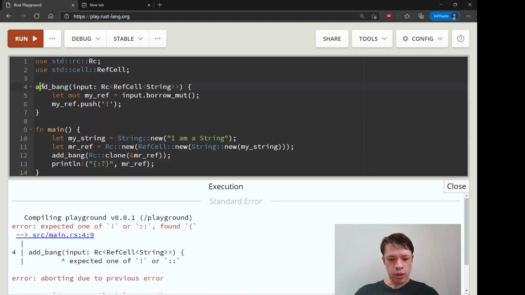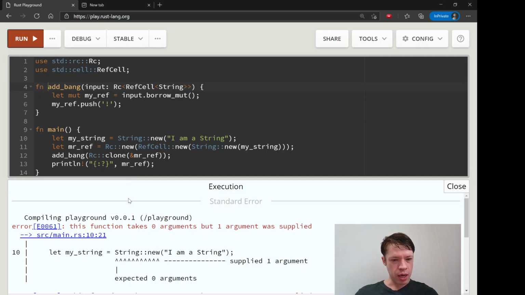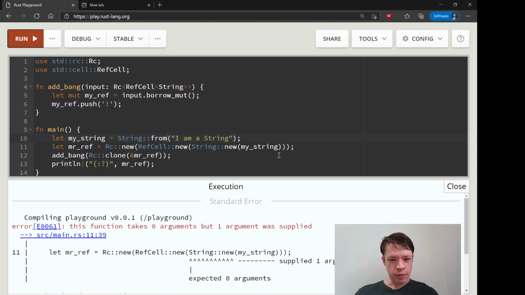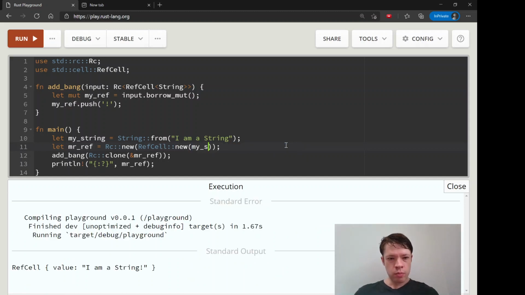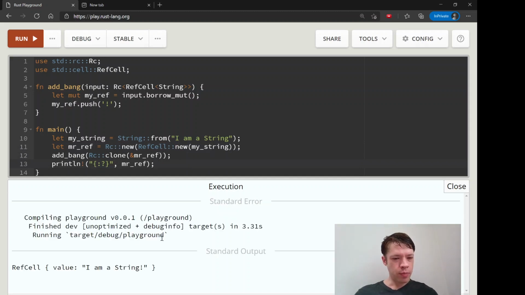Let's see, I did not type fn. Let's try that again. Function add bang. String, of course, that's not new, it should be from. You use new for a string that is a string with nothing inside it. And what else did I miss? Rc new, RefCell new, String from, once again. Okay. So this RefCell new. Let's try that again. I'm a lazy typer today. There we go.